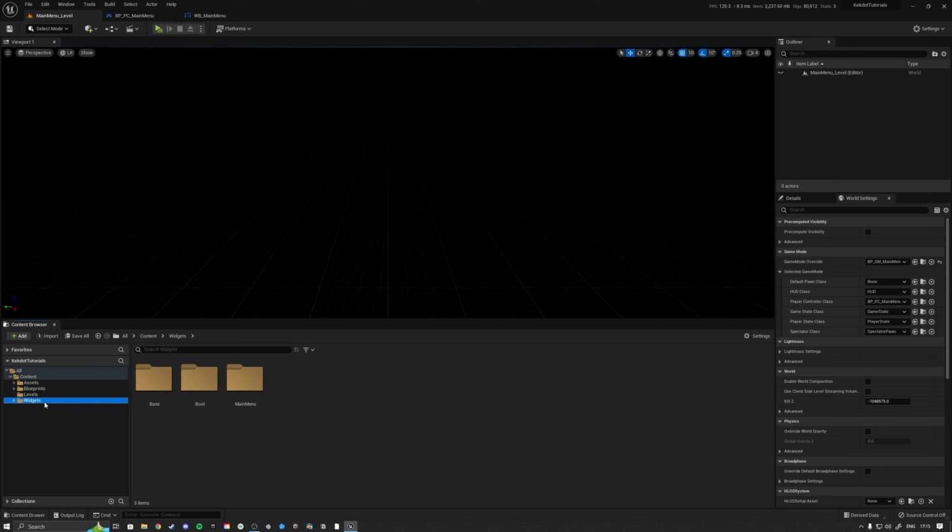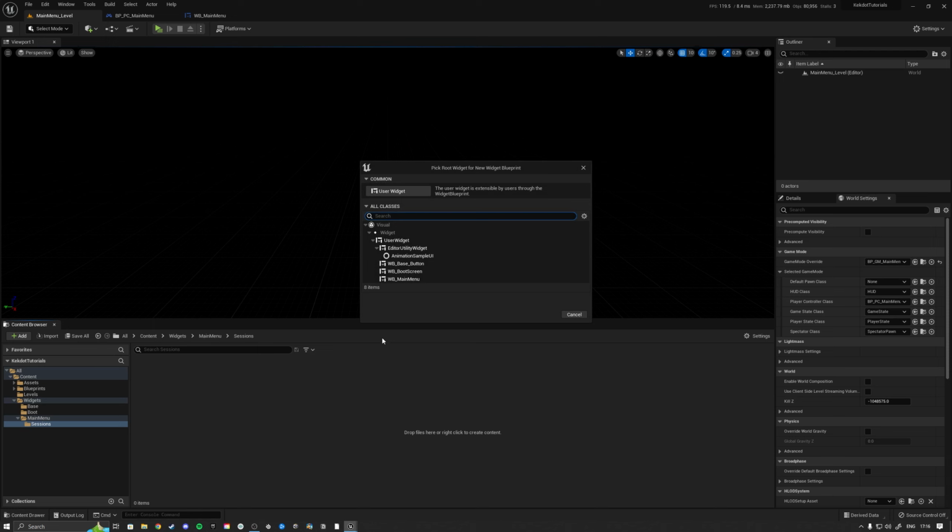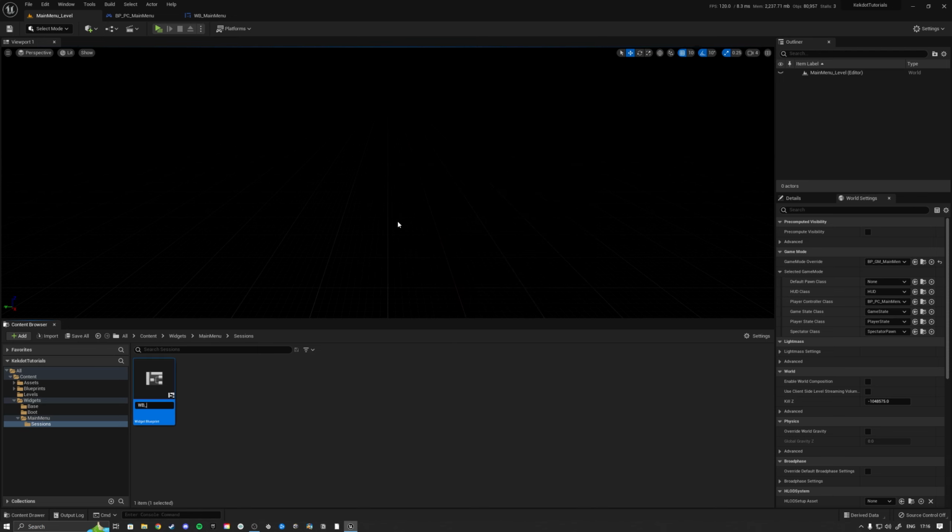So first off, we're going to create our little host game screen. So for that, inside of the main menu folder here, we're going to make something and call it sessions. And then we're going to open this one up, and we're going to create a widget here, user widget called WB create game. So that's the first one that we want.